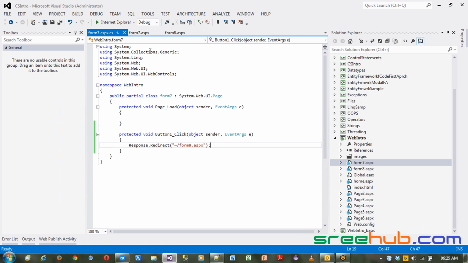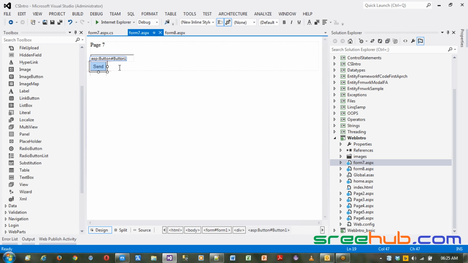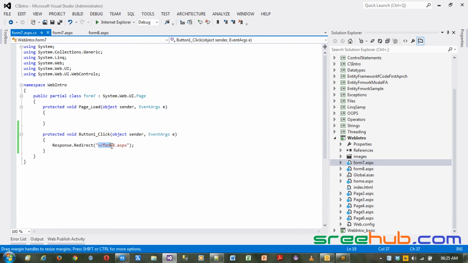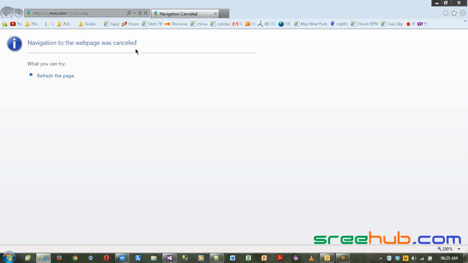Now let's see how to send data. How can I combine this with the URL? The query string will always start with a question mark. We have already seen the query string part. Let me take a sample here.